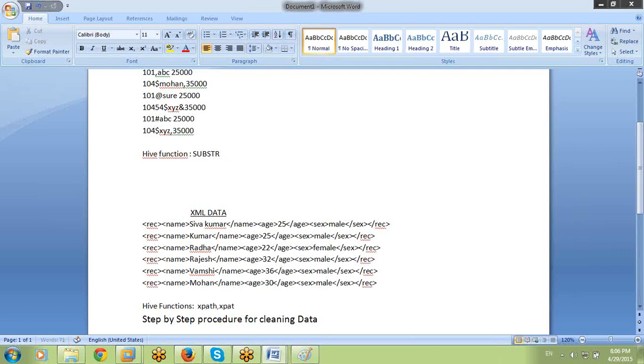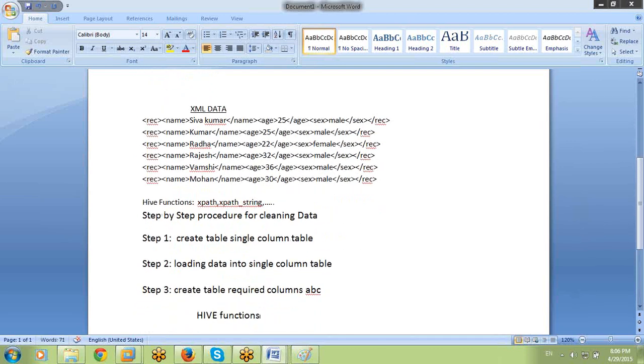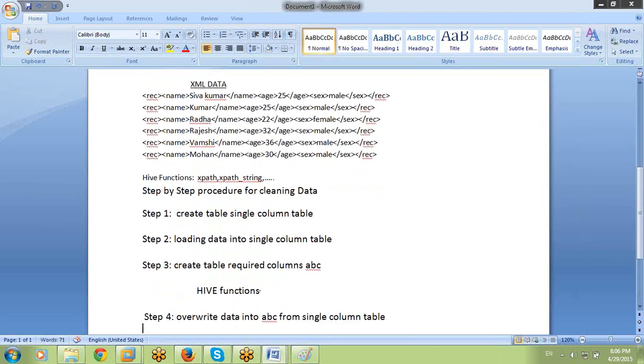XPath, XPath string, there are a number of them. By using those functions, we are cleaning this XML data with this 4-step strategy only. First, create a single column table. Load data completely into the single column table. After that, create a structure table here again.